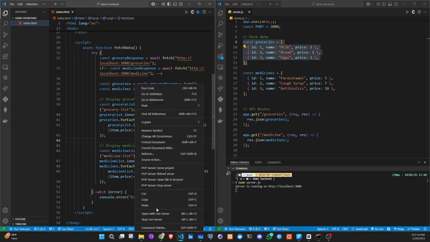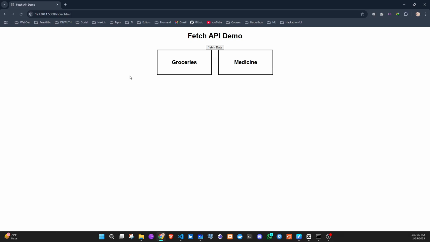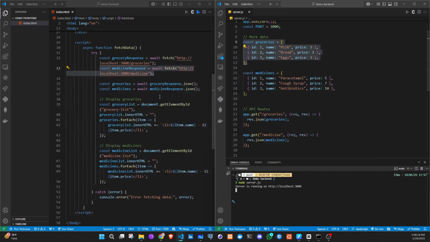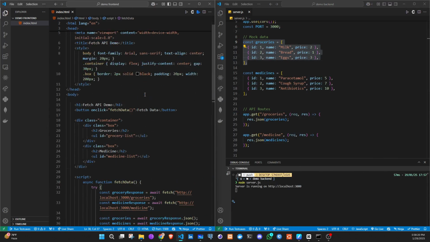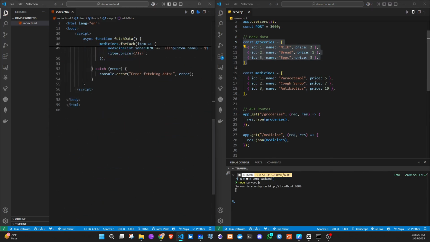Now if I run this with live server, this is the demo HTML frontend. If I click on fetch data, we can see the data shown here. So this data is not defined in my HTML statically. These are in the backend, and in real life this will be stored in some database.